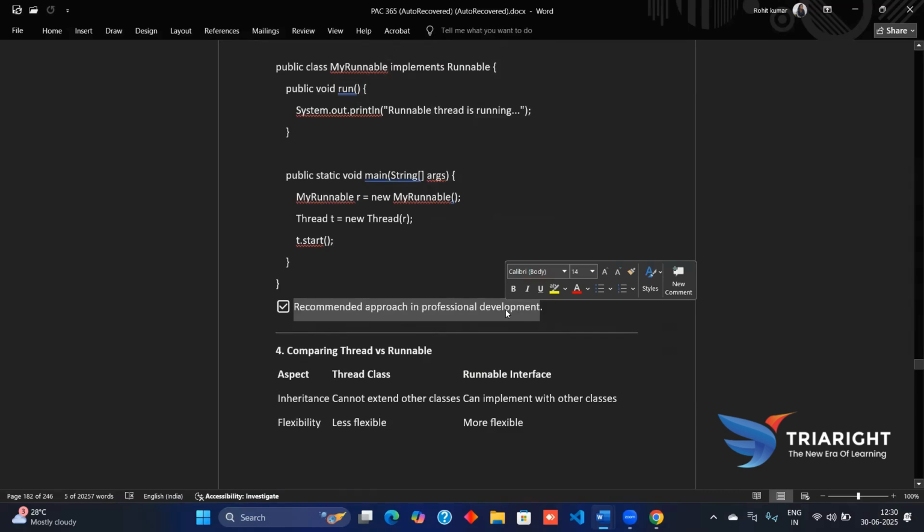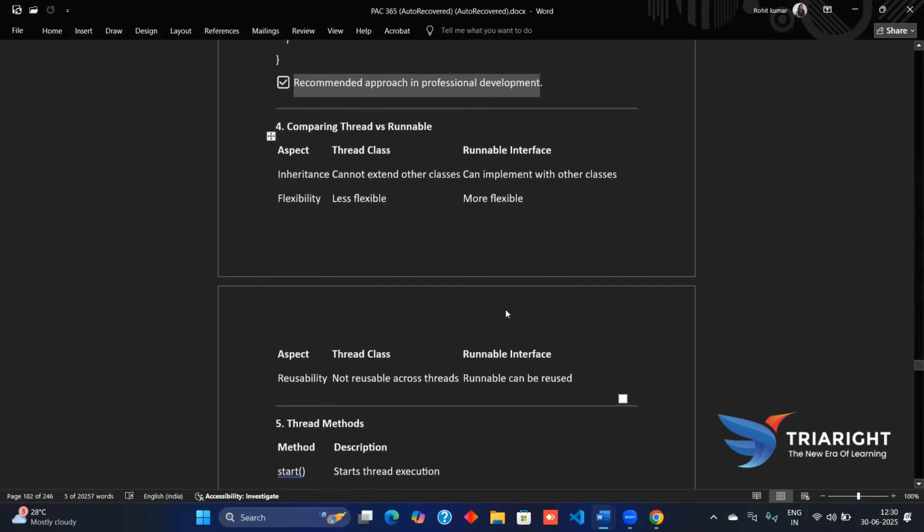Now, a comparison between Thread and Runnable. The Thread class cannot extend other classes. It depends on its own properties and everything that belongs to its own class. It does not extend other classes, does not acquire the properties of, and does not depend on other classes.